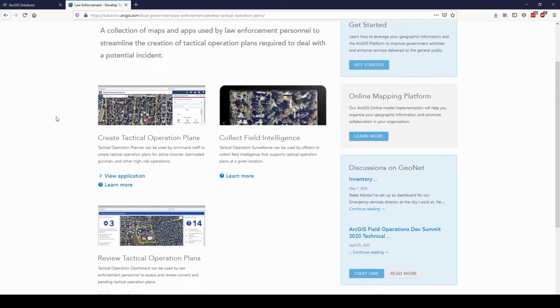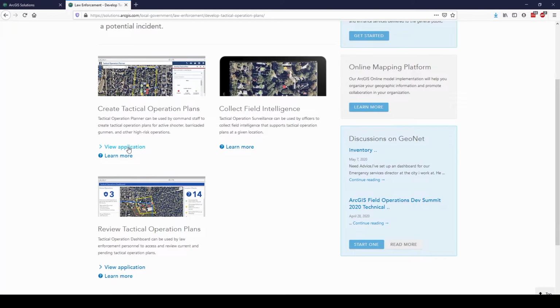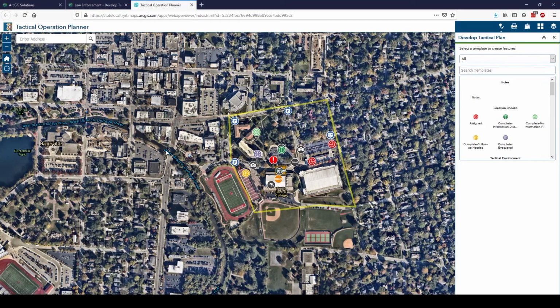So within the solution, 3 main applications are created for you. First is the Create Tactical Operation Plans, which is a web app builder that allows you to have a web editing tool to create your tactical plan. You also have a Collect Field Intelligence web map, which can be used with ArcGIS Collector, which can edit those operational layers deployed with this solution. And finally, Review Tactical Operation Plans, which uses Operations Dashboard to gain a holistic view of the tactical operations within your organization. Within this site, you can click View Application to test out how these applications work.